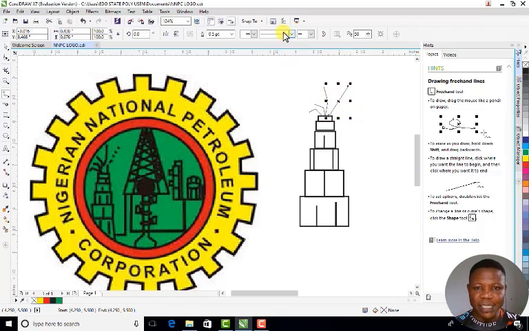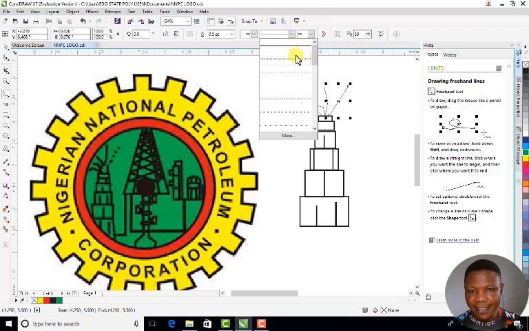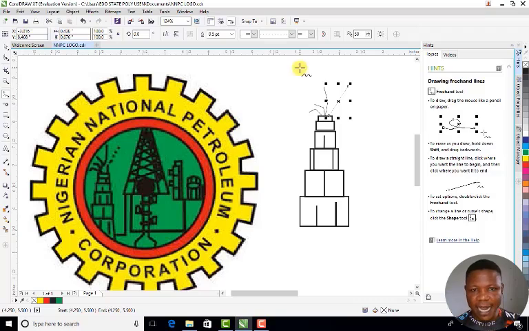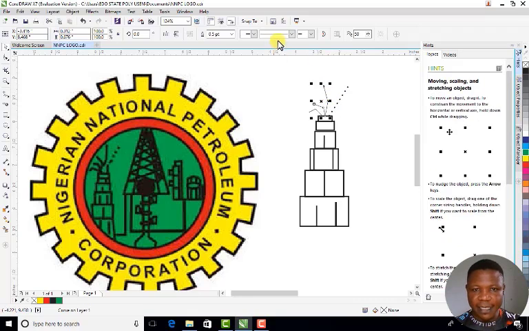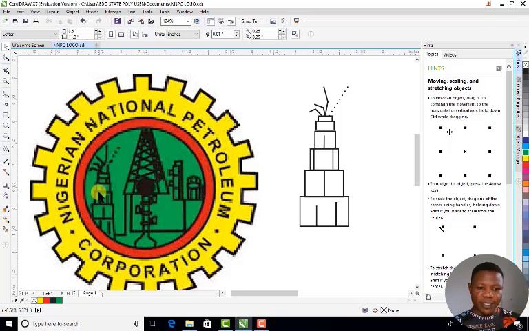For the last one, you can come to the property bar, come to this line type and make it a dotted type. Then let's increase the PT to 2. You can see that one is now dotted. Let's increase this one also to 2. All right, so we've been able to draw this first image.